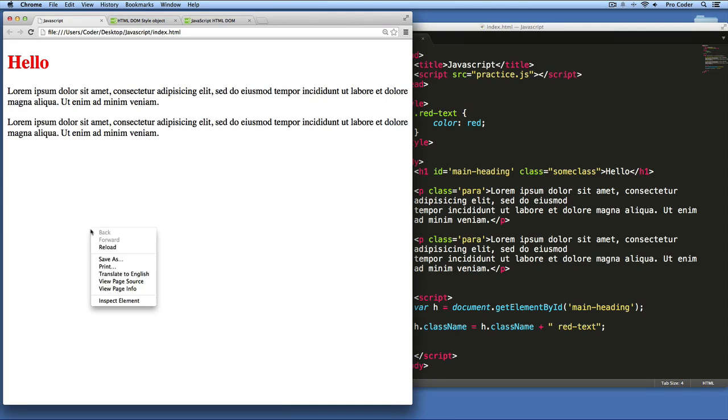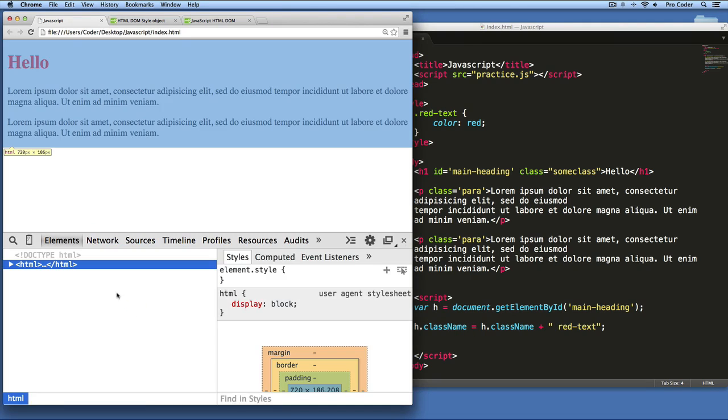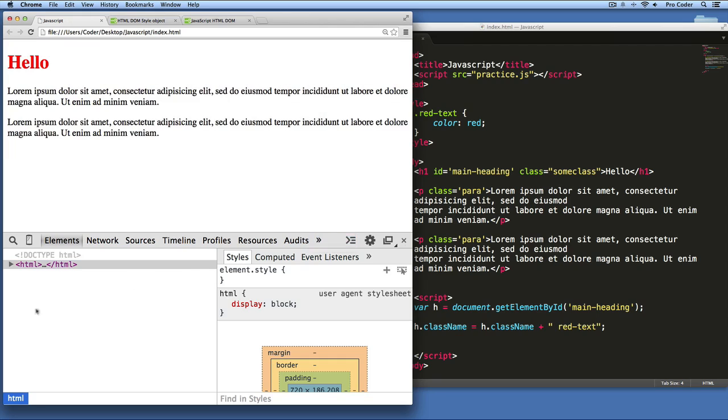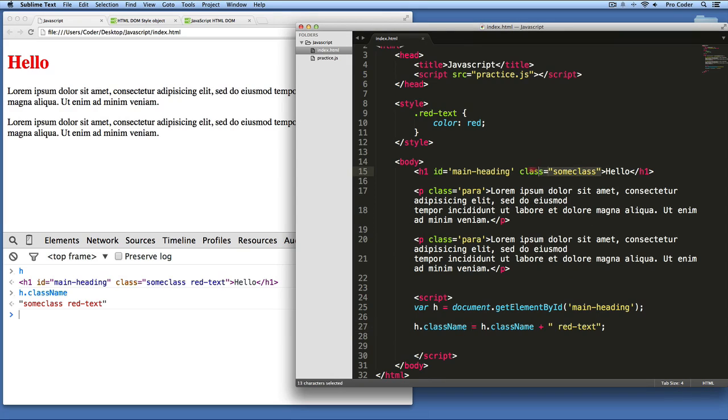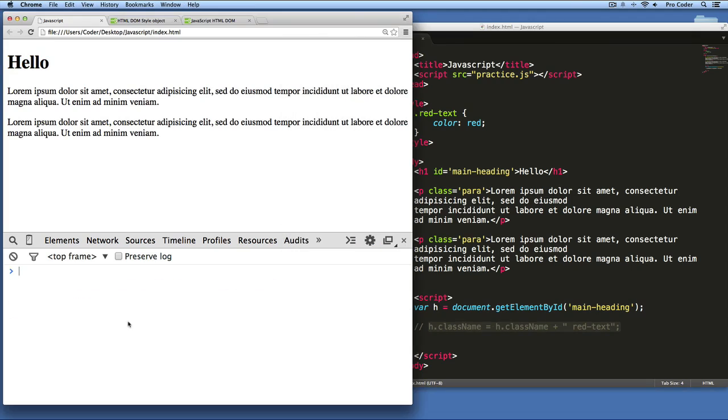So if I go in here and I inspect element and I say, okay, we've selected the H1, and we called it h. It has a property called className, and it'll spit out whatever classes are there. So if there was nothing there, the way we had it, for example, and I'll just comment this out for now. There's the h, and then if I do h.className, there's nothing there.